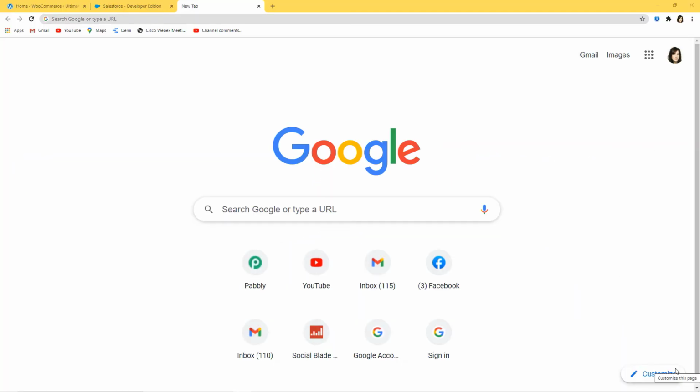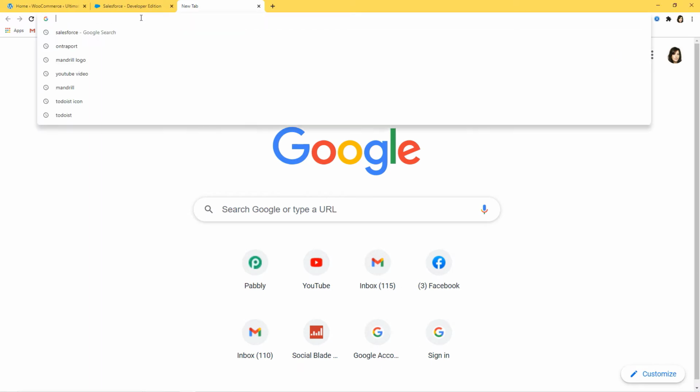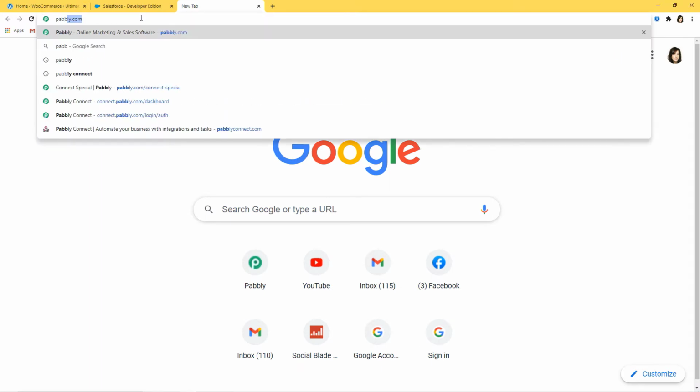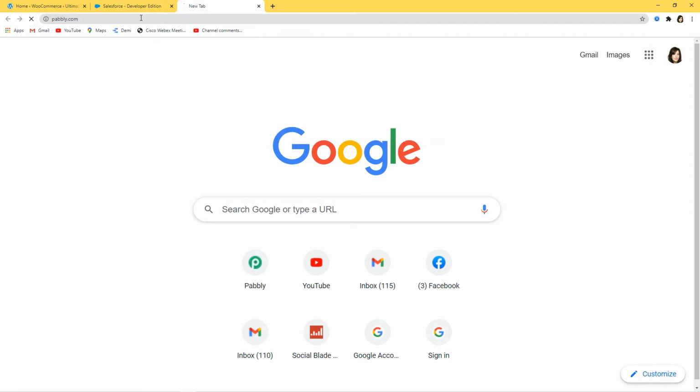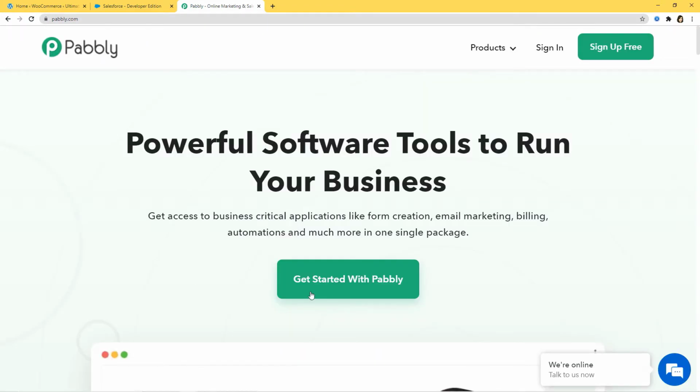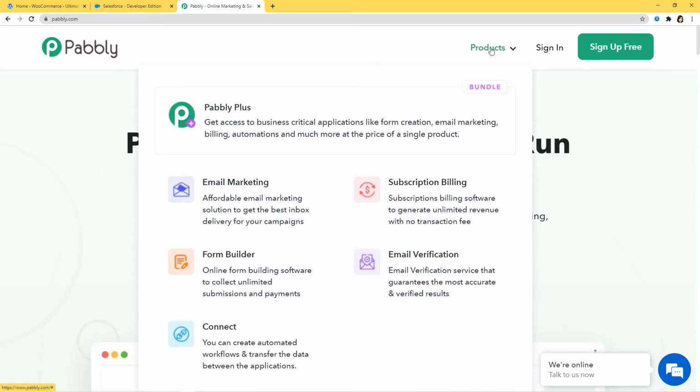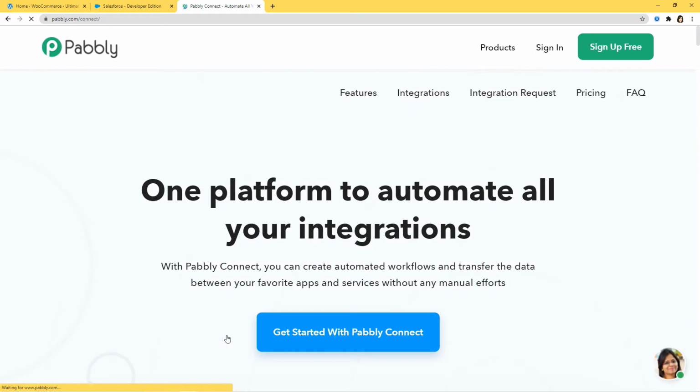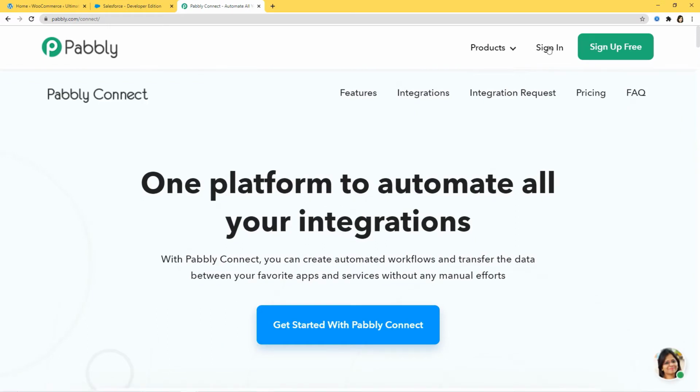Okay, so here I am at Google and now I will go to this URL section over here and I'm going to type pabbly.com. Okay, so this is the website of Pabbly and now I will hover over this product section over here and I'm going to click on Connect. Okay, so now we are going to sign into our account. So I'm going to click on sign in.